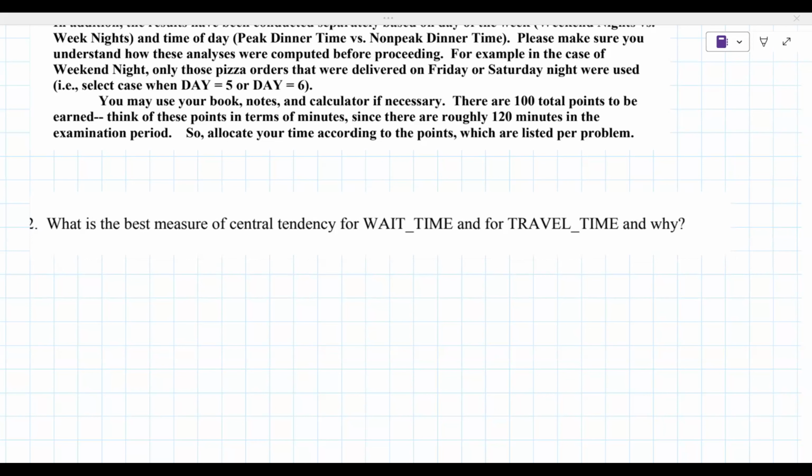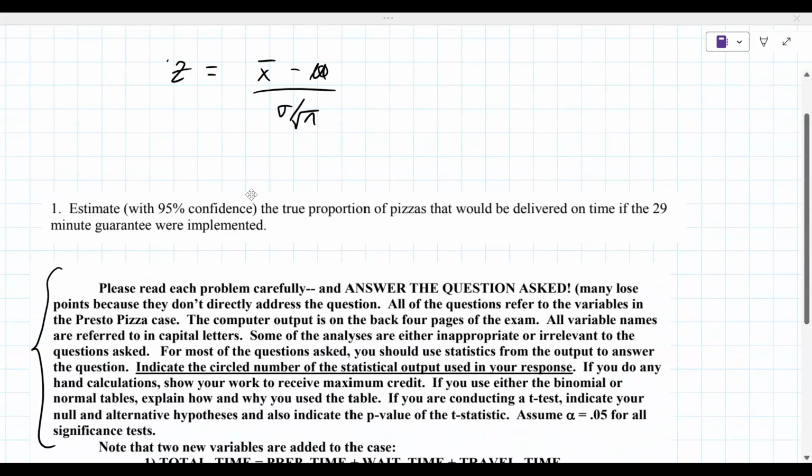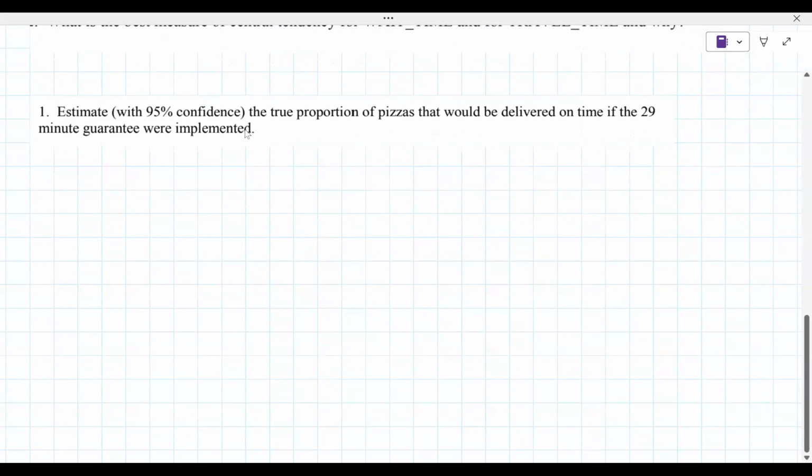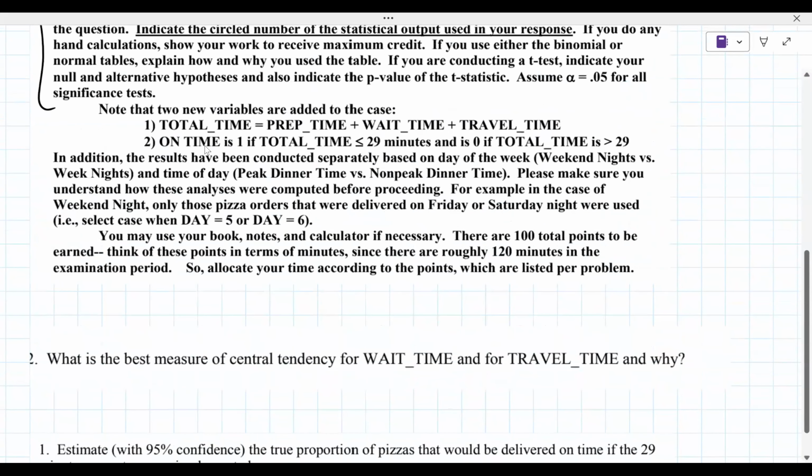Well, we know now that we need the data set to be able to do anything. I just sent it. Yes, and you sent it over, which is perfect. So, all right. I've got this data set up. All right, so we can go back to this first problem here. It says estimate with 95% confidence the true proportion of pieces that we delivered on time if the 29-minute guarantee were implemented. Okay, so we're looking for something that's on time if total time is less than 29. Total time is prep time plus wait time plus travel time.